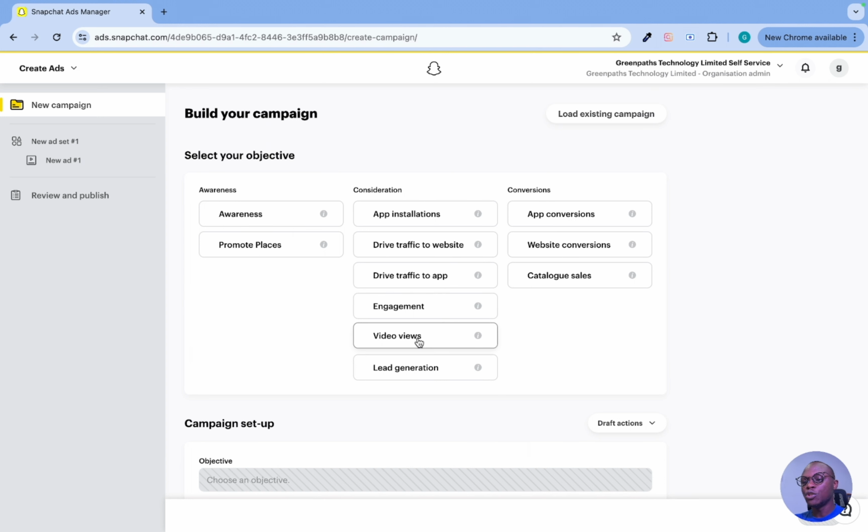The next one is video views. You want as many people to view your video as possible. You can select video views. Lead generation is for you: you can input a lead gen form, use it to drive calls and all of that. The next one is app conversion.